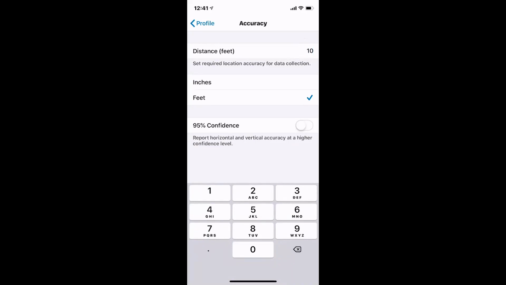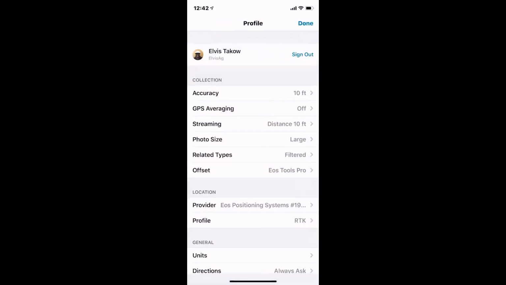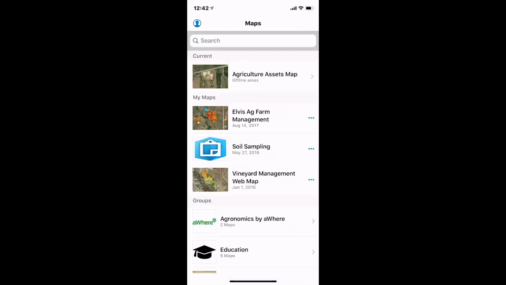And then once you're done with that, if you look further down here, we've got something we call the 95% confidence interval. Now, if you need a different method for reporting your accuracy, you can change that and use the 95% confidence interval as your reporting. But the default is really RMS, which is about 68%. So we're just going to leave that off for now. And I'm going to go ahead and hit done.